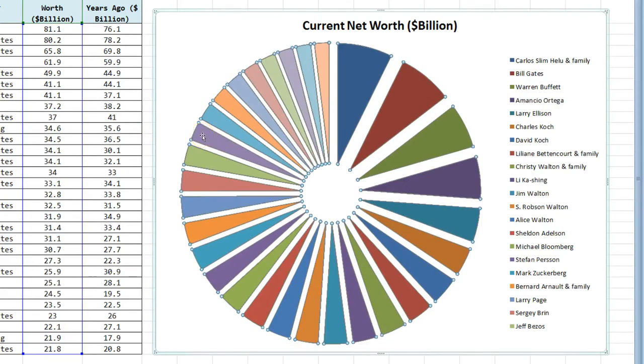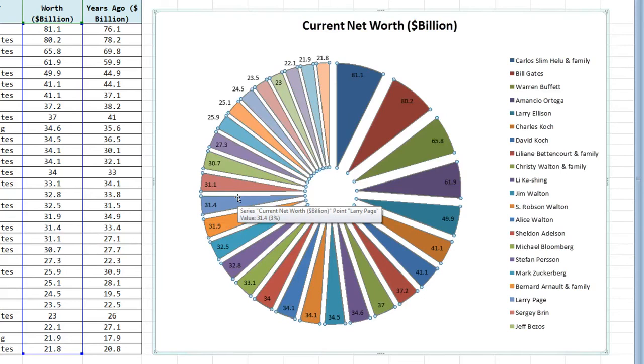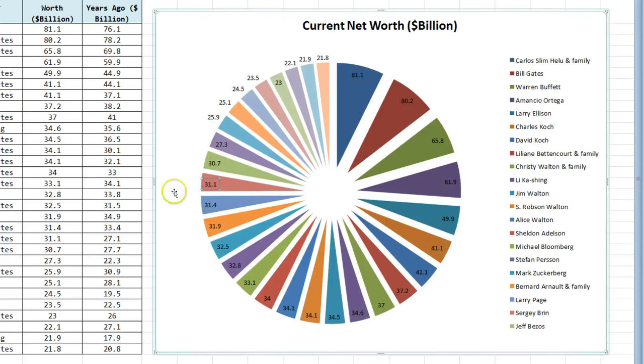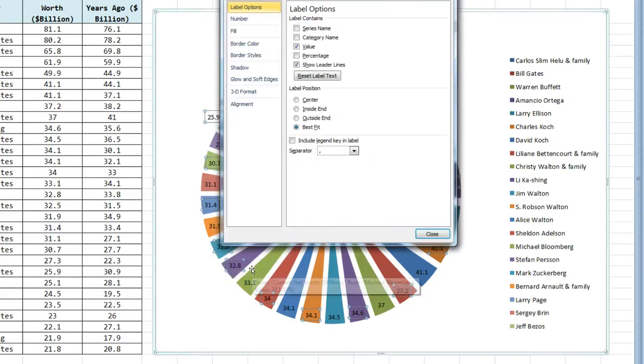So you want to right click on the data and you want to go add data labels. Now this is automatically going to add just the value you've already set, but we don't want that. We want percentages. So what you're going to have to do is click on one of the data labels like so, right click and go format data labels.